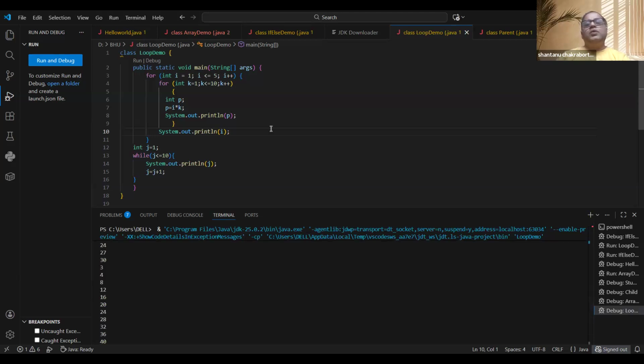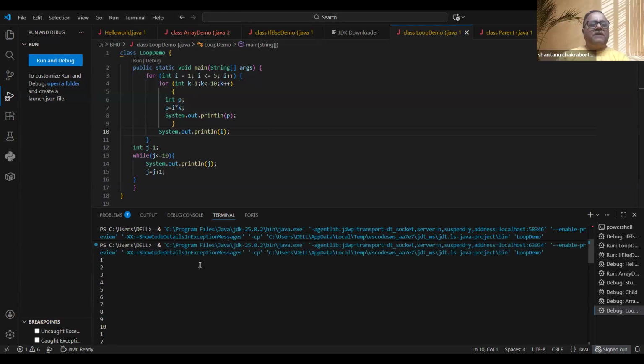First one is the inner loop. The second one is the outer loop. The outer loop controls the execution of the inner loop. So when in the outer loop, the i is 1, j is iterating from 1 to 10. And what we can see is that we have 1 to 10 printed.